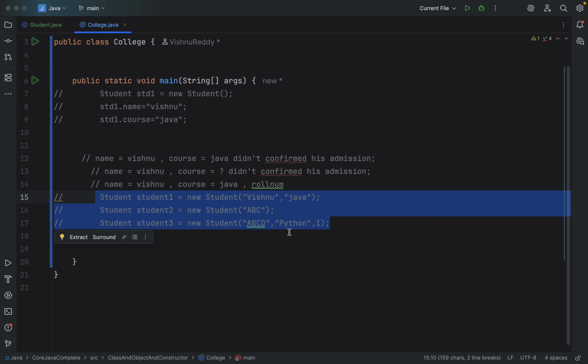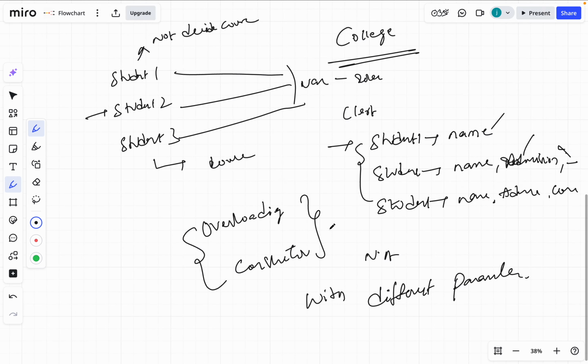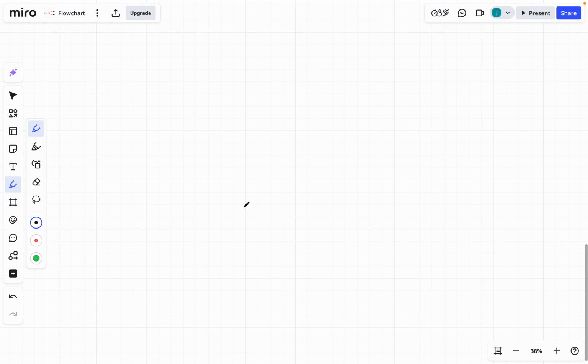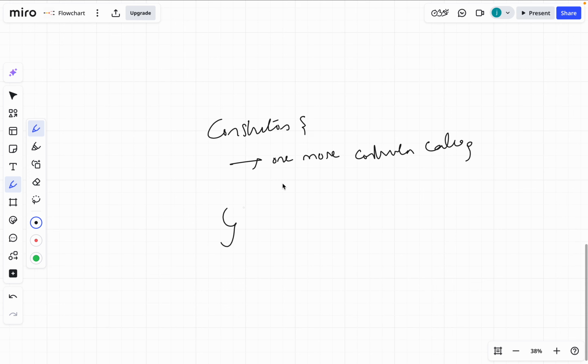Now what is constructor chaining? Observe here. Constructor chaining means calling a constructor of the same class or parent class. Here you have one constructor. Inside this you're calling one more constructor, one more constructor calling here. Observe. Why do we need this? I will explain to you guys.